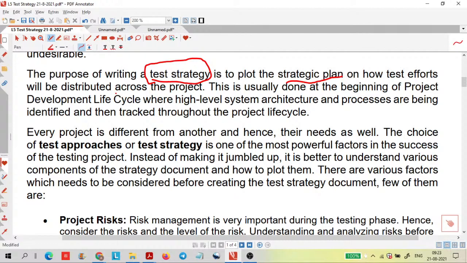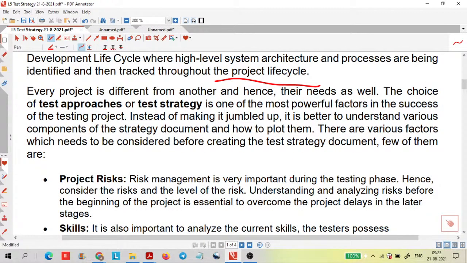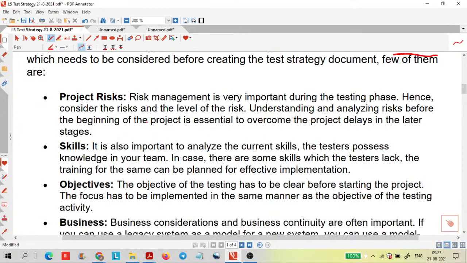So this is usually done at the beginning of the project development lifecycle, where the high-level system architecture and process are identified and then tracked through the project lifecycle. So what are the factors? There are various test approaches or test strategies. These are some factors to consider before creating the test strategy document.